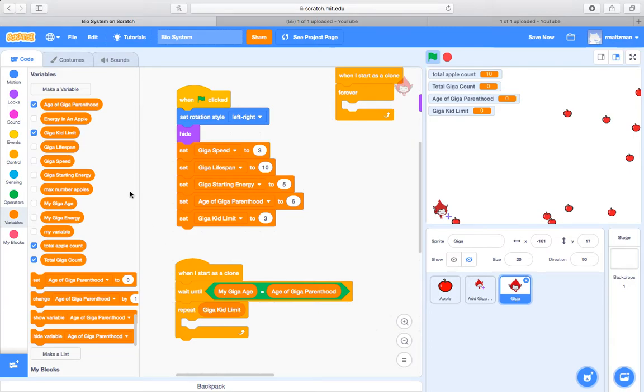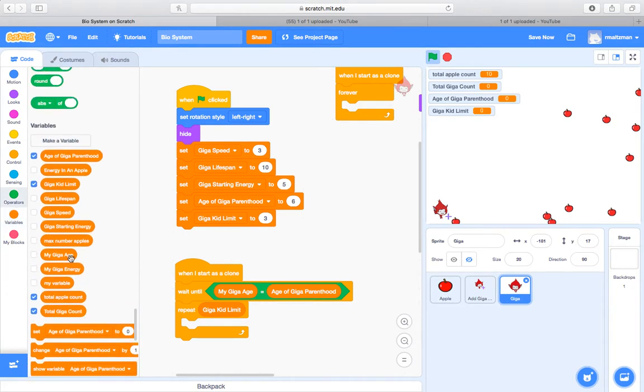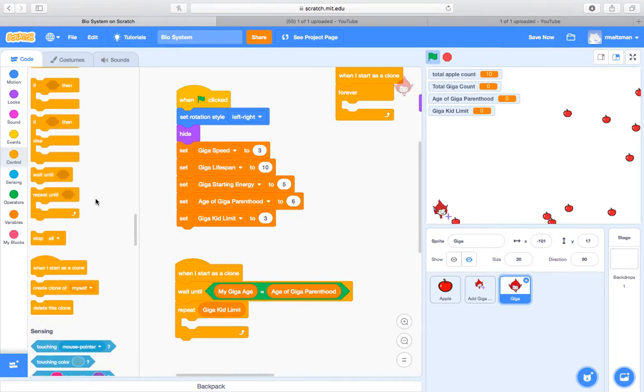And what I'm going to do is create a clone of myself. And that's under control. Create a clone of myself. So what this will do is make 3 kids. And it's only going to happen once. Because when I start as a clone, it's going to wait until your age is equal. Then once it's equal, it's going to do these things, and it won't do it again because you only do this once when you start as a clone. So let's go ahead and see if they can have kids.